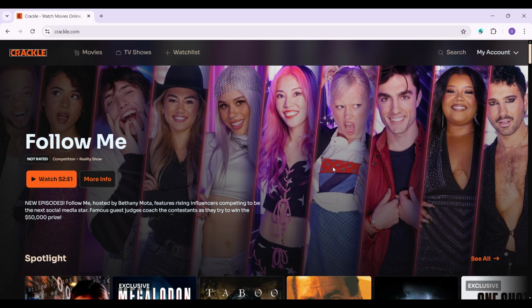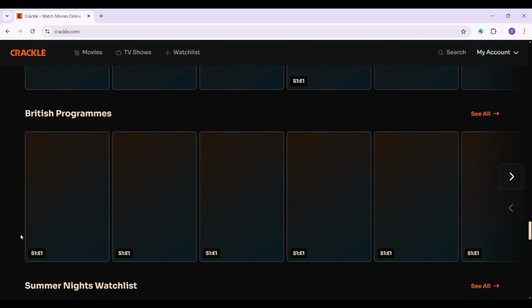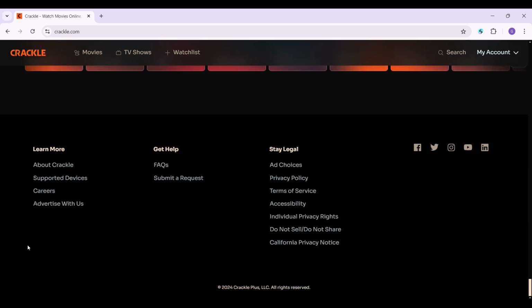In this tutorial, we are going to look at how to view the privacy policy on Crackle. Now let us begin. For simplicity, what we're going to do is simply scroll down to the very bottom till we see the footer. As you can see, I have reached the footer, and let's only focus on this section called Stay Legal.